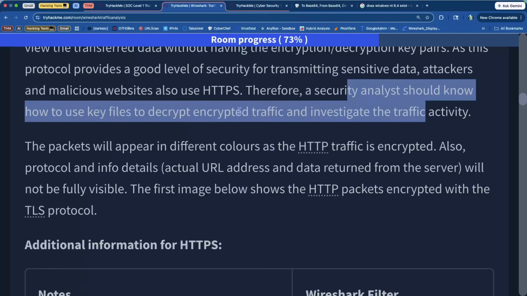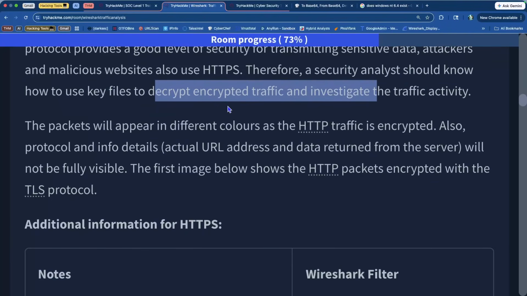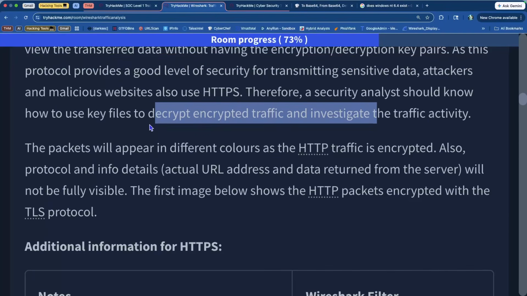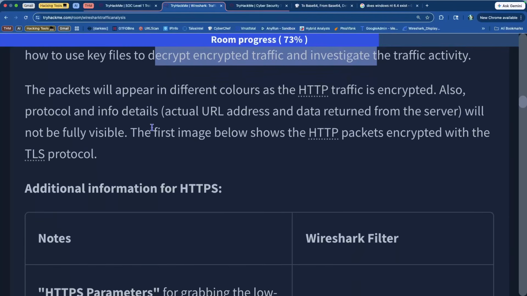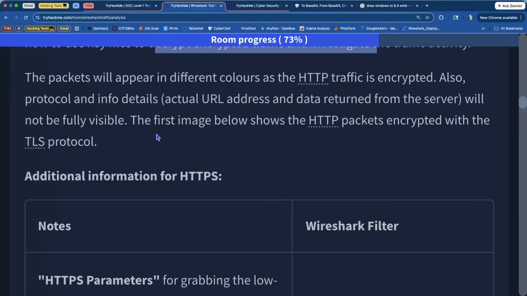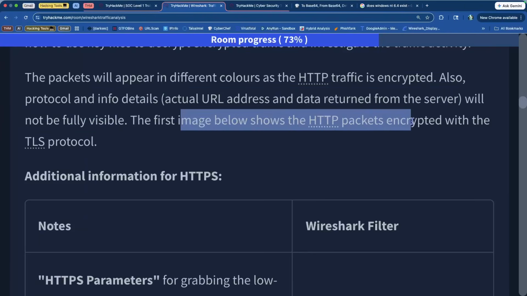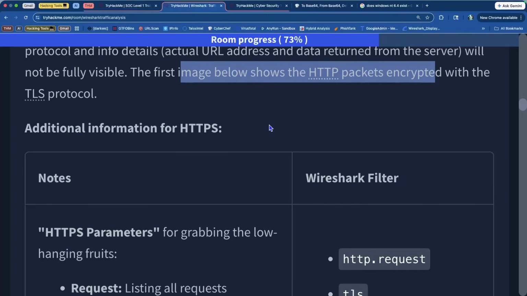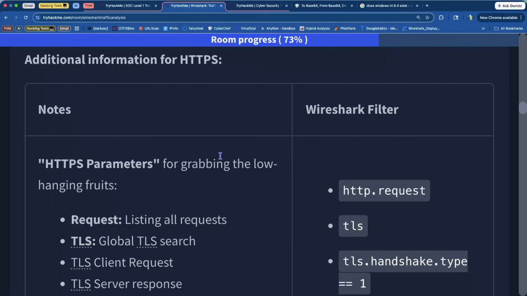So security analysts should know how to use key files to decrypt encrypted traffic. You would either be provided key files or you would have to find ways to retrieve those key files. Otherwise, without those key files, you won't be able to decrypt and analyze HTTPS traffic. So protocol info fields, like the addresses and all these things from the server, will not be visible. The first image will show them encrypted with the TLS protocol, and then we'll see if we can also decrypt it using our key pairs.